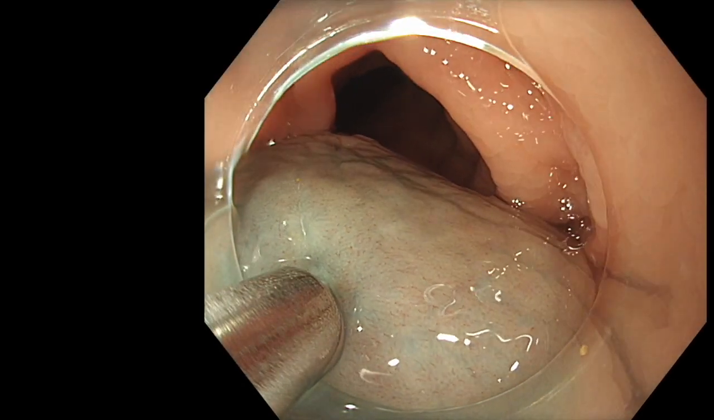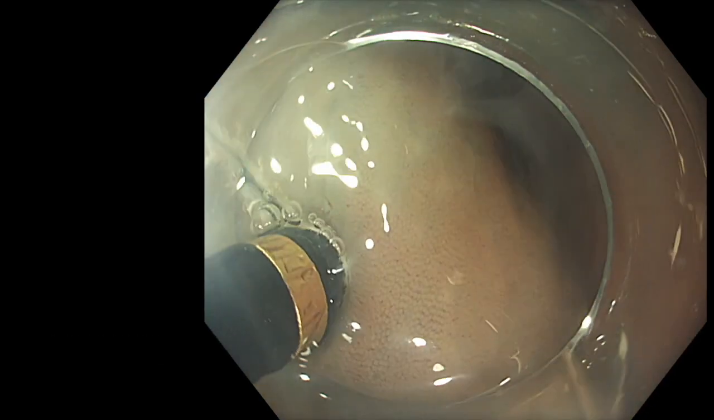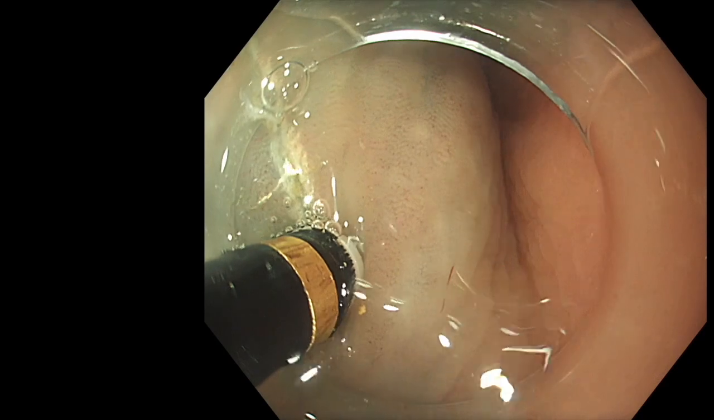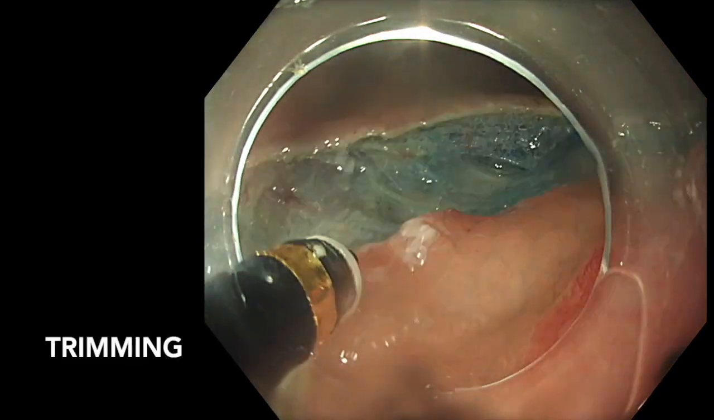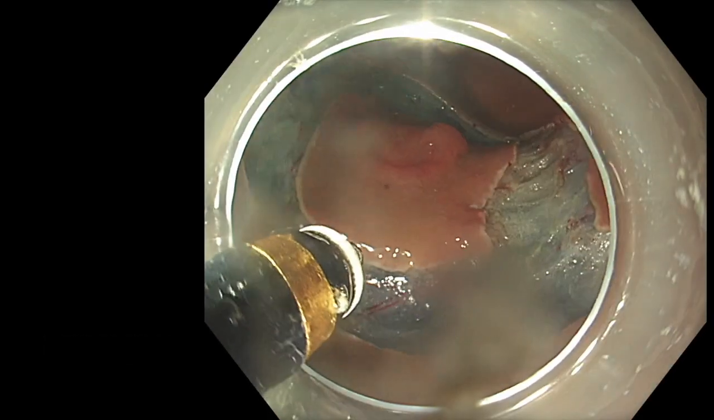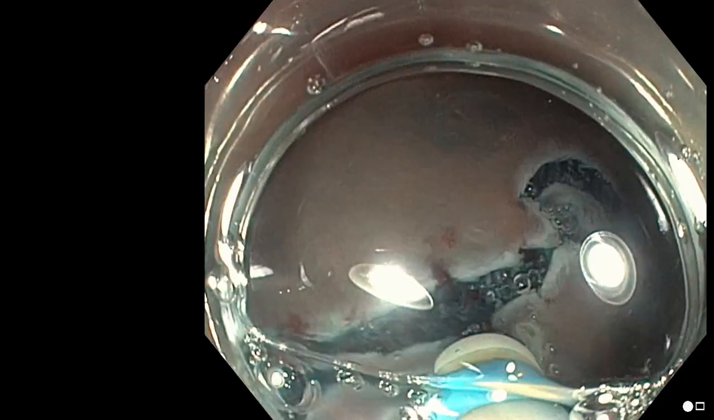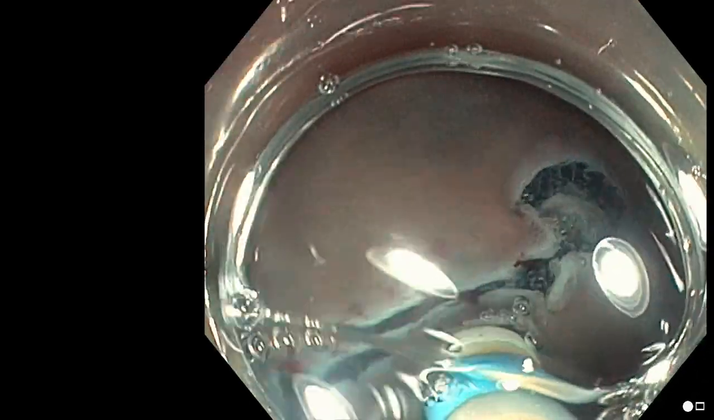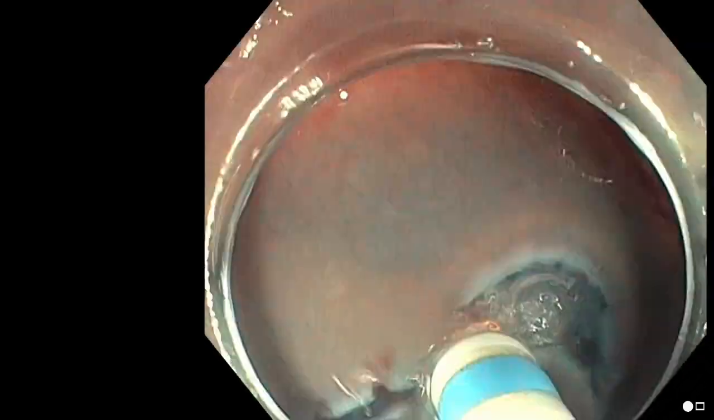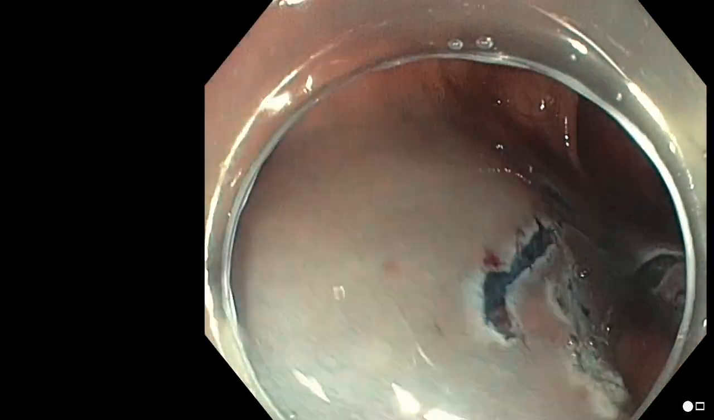This was a lesion which was a suspect of deep invasion, but it's not the problem here. We will stop the procedure after the incision. In fact, it was an intermuscular resection. But if you have a round shape like this, almost round, everything retracts to the center. On the opposite, if you do an artistic shape like one of our assistants, like this, you will see it's very, very beautiful, but the space is not opening.